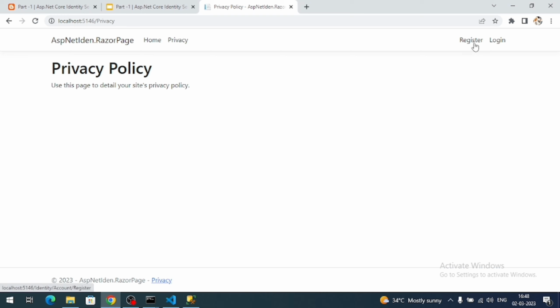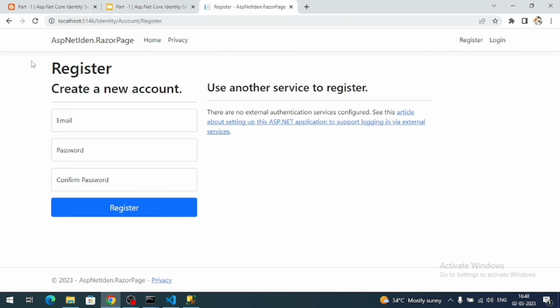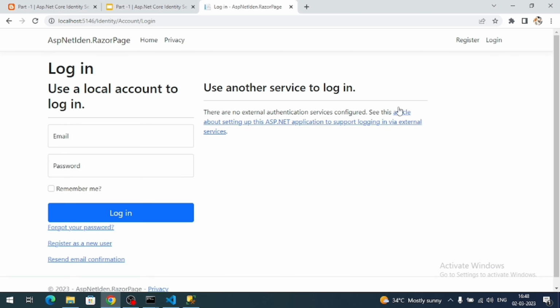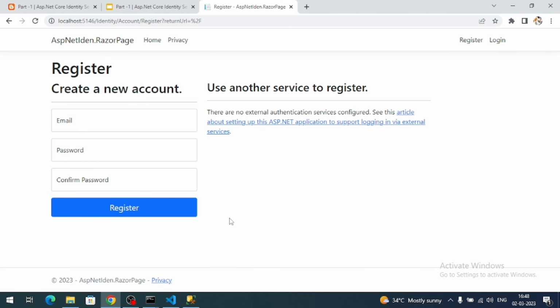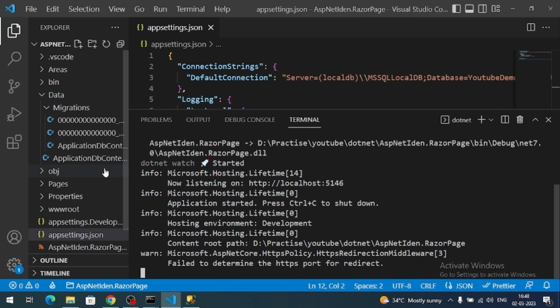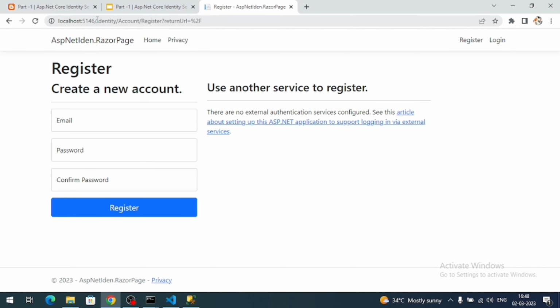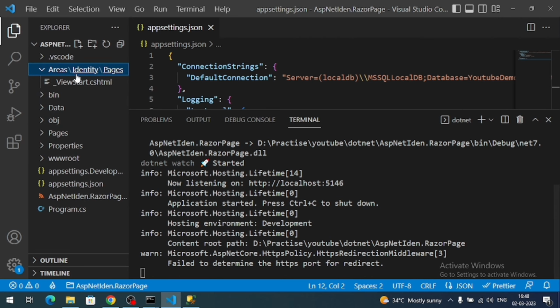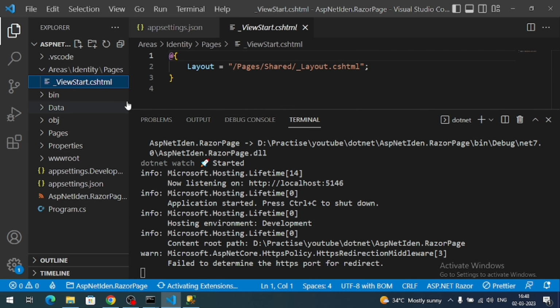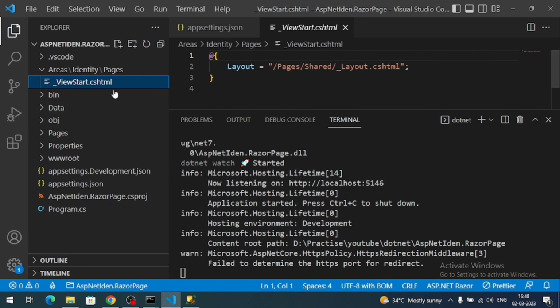If I click on register, these are all ASP.NET Core Identity pages. You can see register, login, forgot password, everything. But if you explore our project, you won't see any pages that are related to identity. Here you can see the URL, it is under the Areas folder. If I expand the Areas folder, there is nothing here. It is just using our pages layout as a master page for the identity pages.